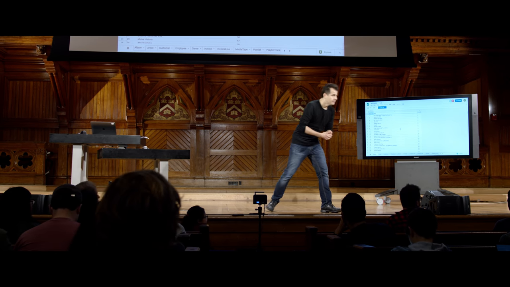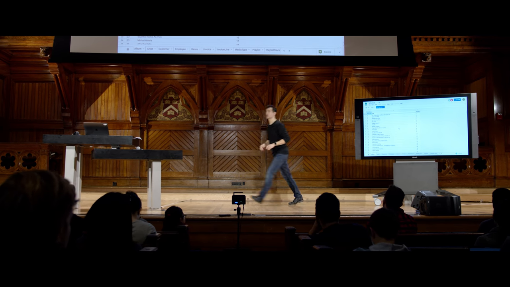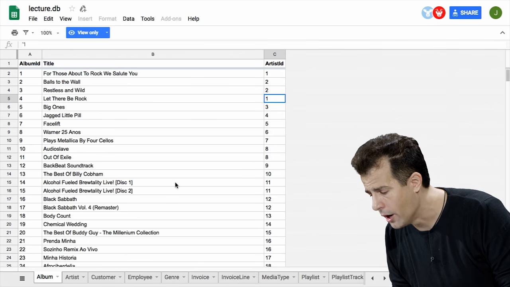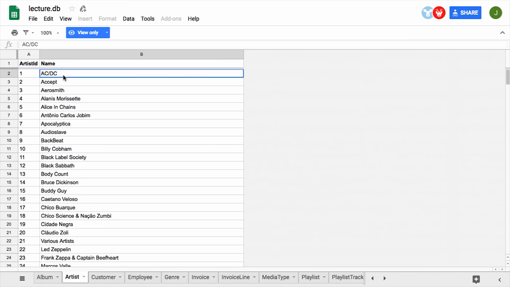This is just, what's that? Yeah, we need another table with artists, which is right over here. So let me go ahead and look there. If I want to see, let's see, Let There Be Rock, artist number 1, let's go to the artist table. And it turns out AC/DC, the band, is who created that.